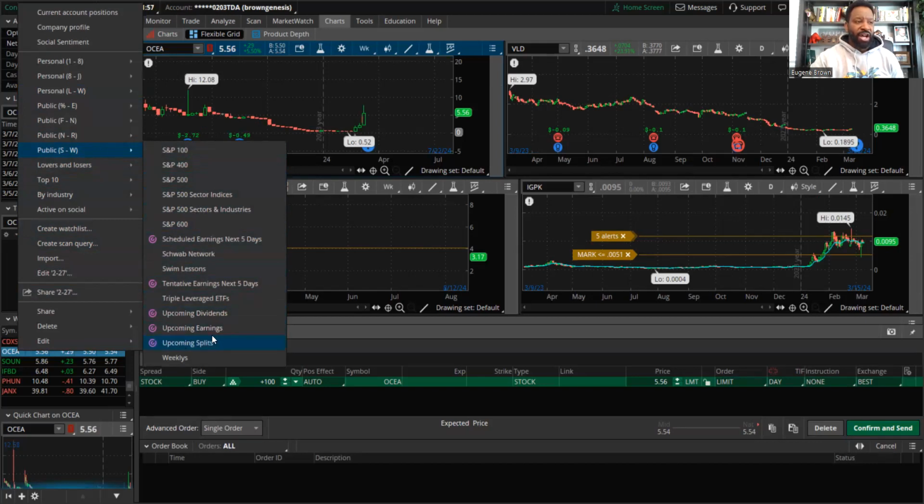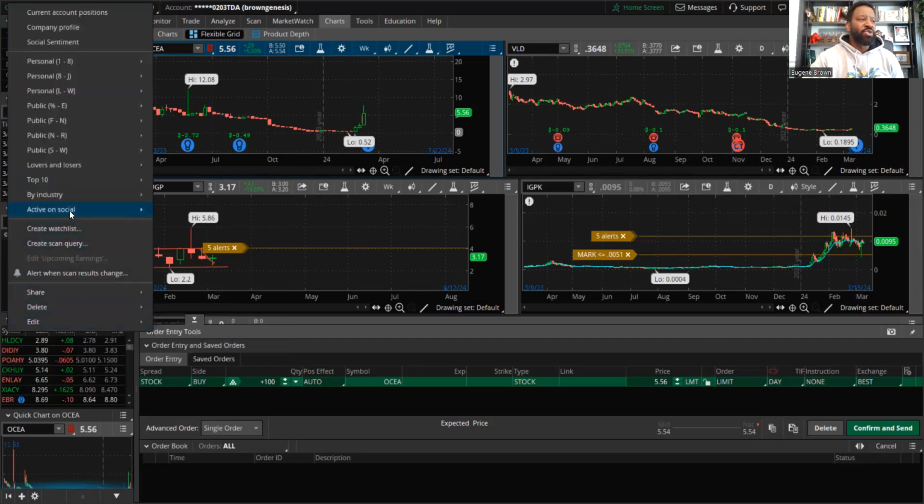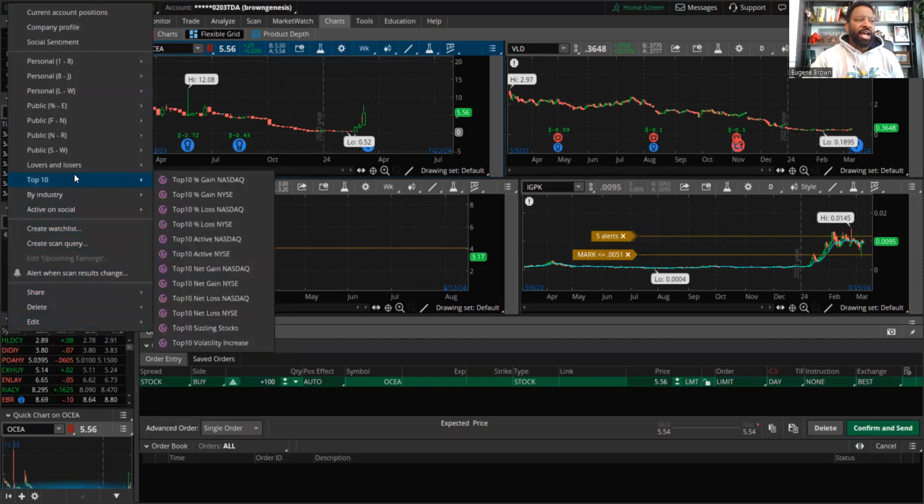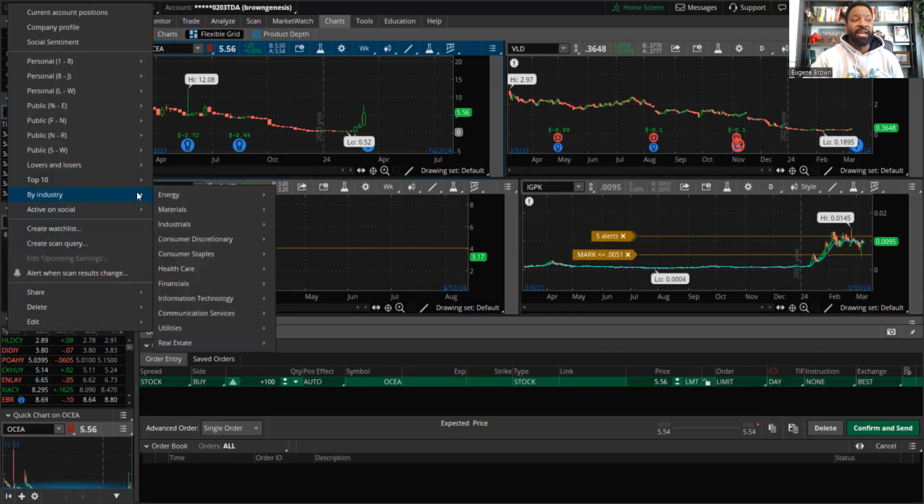If I want to find stocks that have upcoming earnings, I click on that, and here are the stocks that have upcoming earnings. So there's so many ways for you to be able to find names for you to be able to use. I like the top 10 list. Top 10 percentage gainers on the NASDAQ, top 10 losers on the NYSE. So you have top 10, top 10, top 10 lists. If you're looking for something by industry, you can scan here.